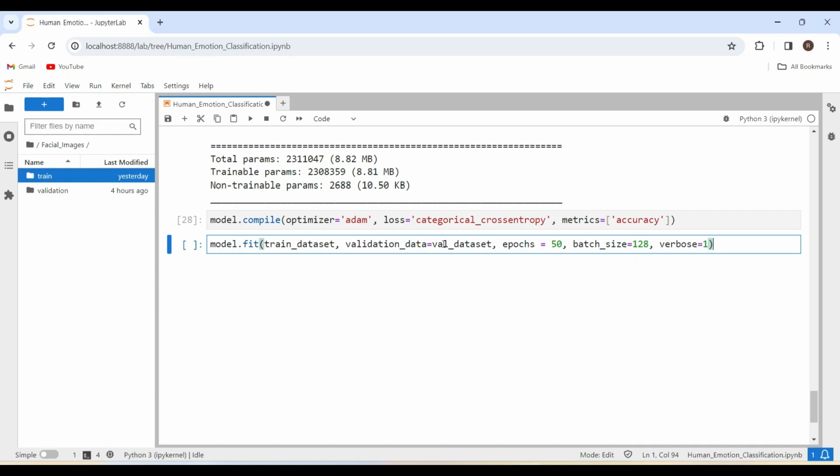So you can press Ctrl plus Enter to fit our model with the training data set and validate with the validation data set. But what I'm going to tell you here is this would take a lot of time for each and every epoch. On average, it is taking 6 minutes on my laptop.